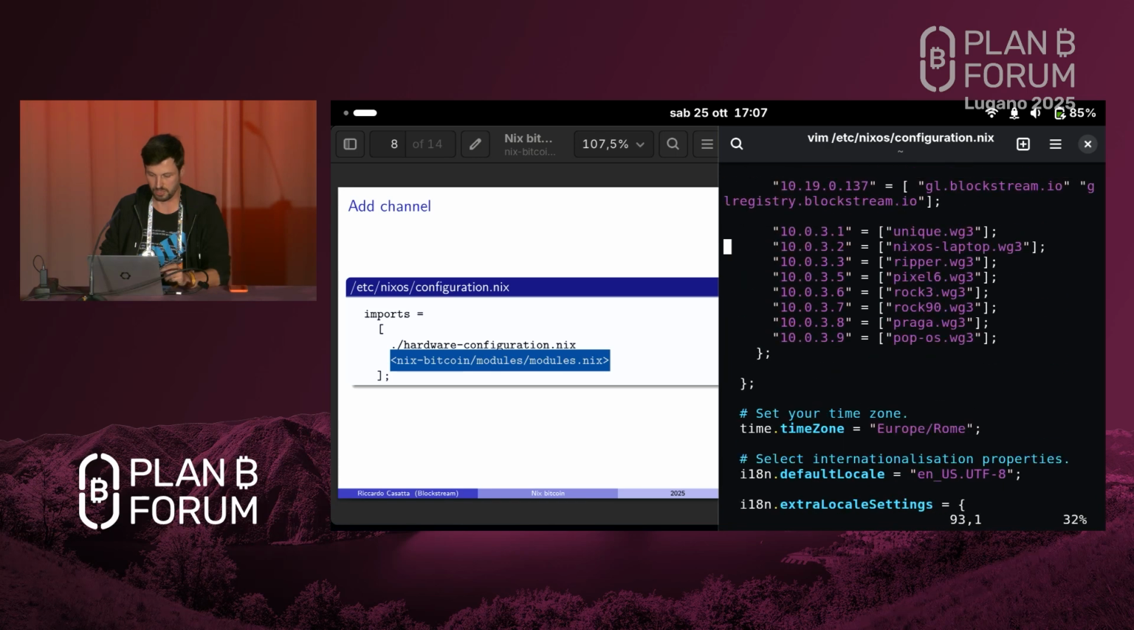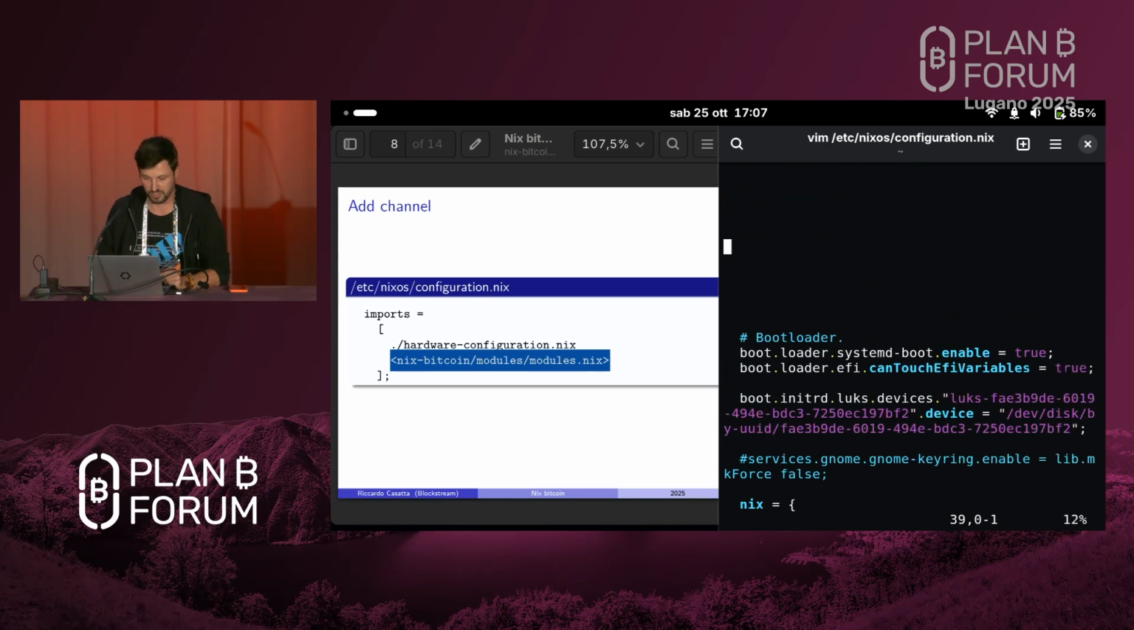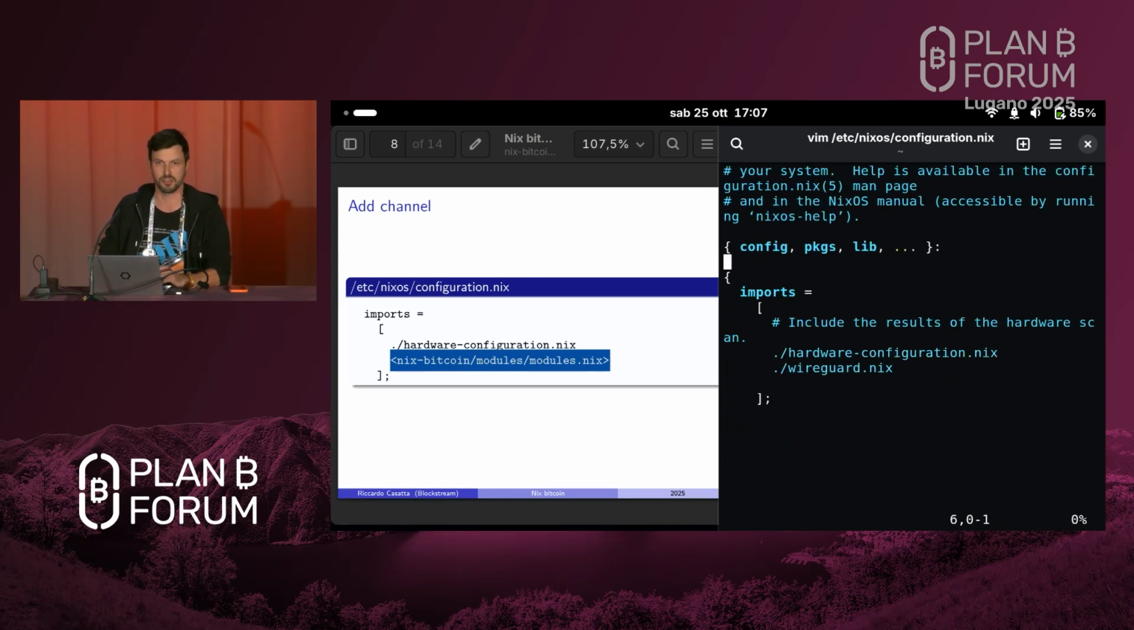You can put whatever configuration settings you want. If my laptop burns, I have this configuration on a GitHub repository, I push it to my new laptop, and the system comes back the same as I like it.